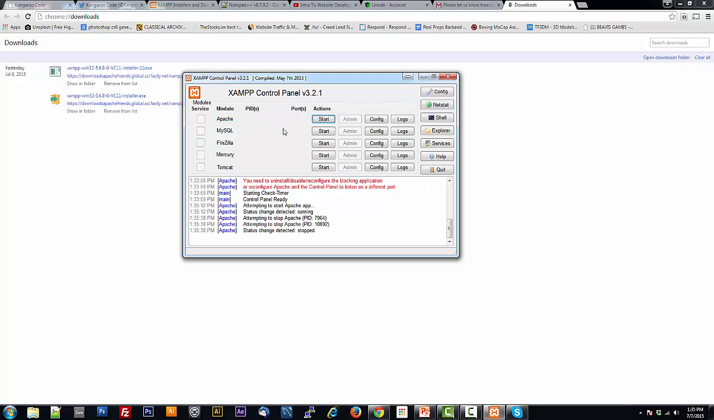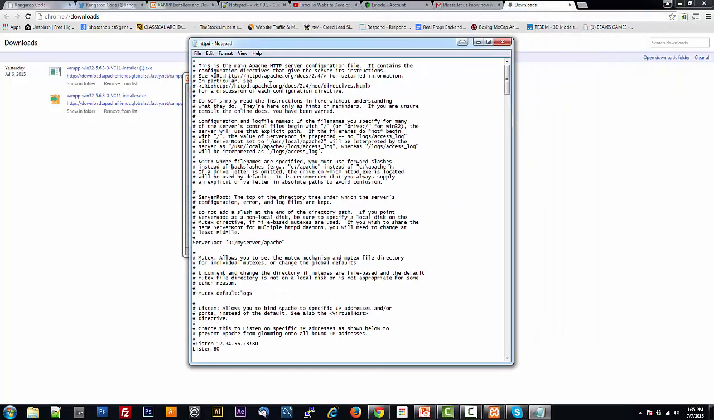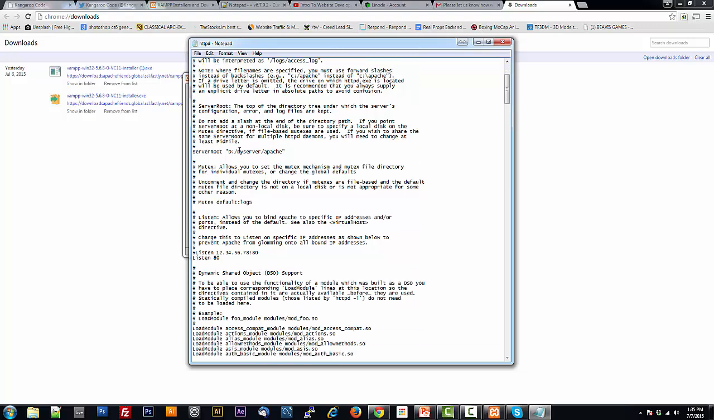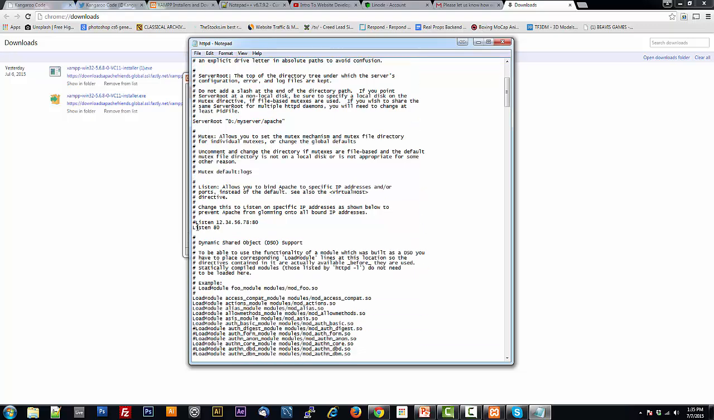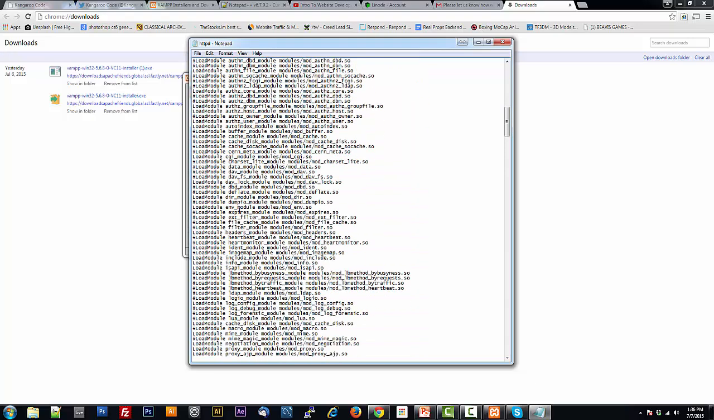We're going to hit stop, and then we're going to hit configure, and we're going to select the top one, Apache httpd.conf. Now you're going to get all of this code. Don't worry about it. Just scroll down until you see this line, listen 80. We're going to change that to 8080. Okay, scroll down a little bit more.